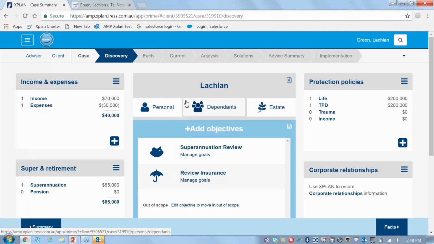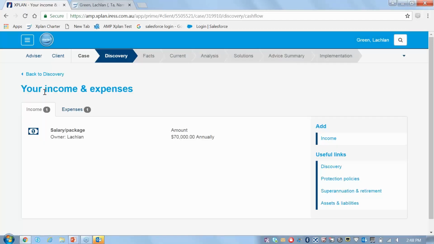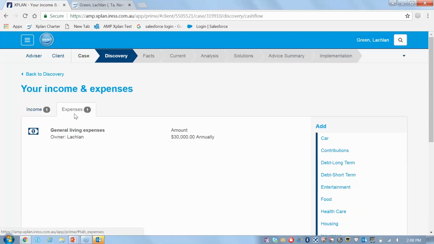Okay, so we're in Discovery at the moment. Usually, once you create a case, the default screen is Discovery. At this point, what you'd want to do is go in here and just ensure that your fact find data is correct. There are some high-level details straight away. You can see income and expenses, client's income is correct, and we've got one expense. If you do want to view further details in regard to these areas, click on the little hamburger icon, and you can see here the income and general living expense there.